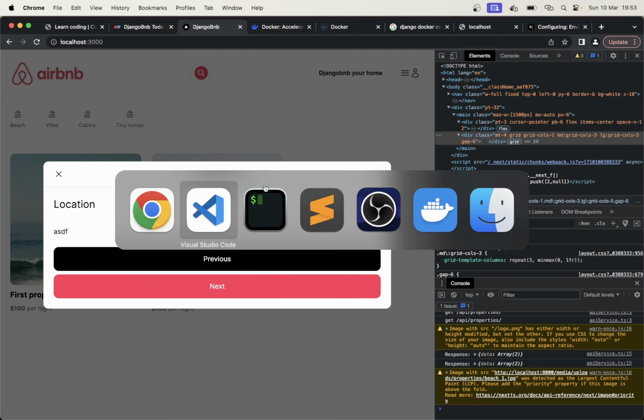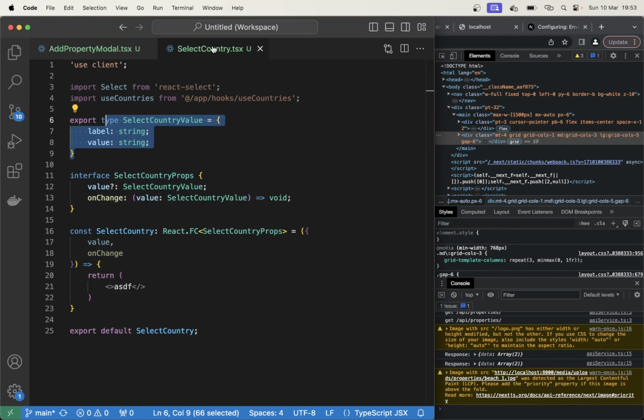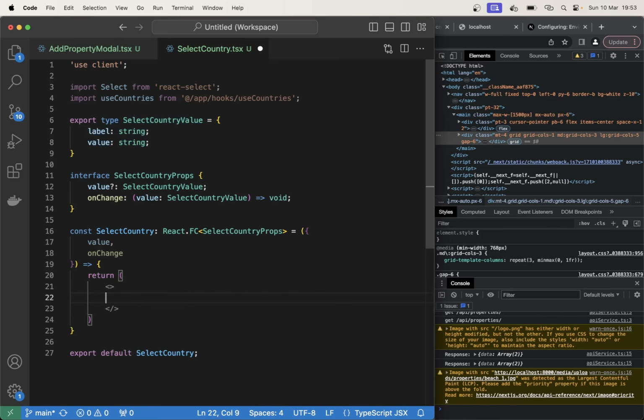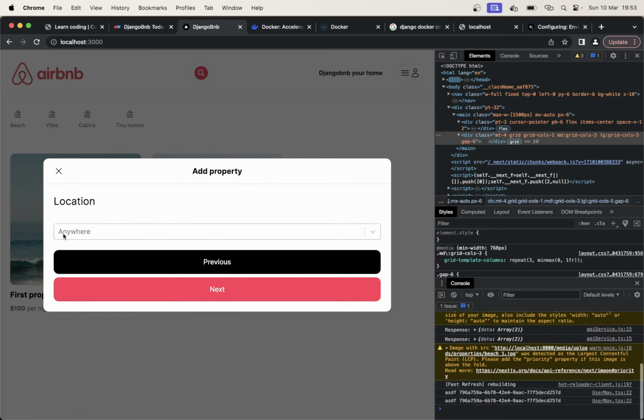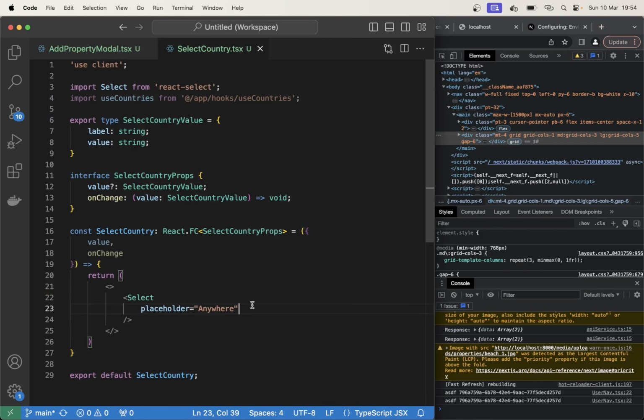Okay, so now we can continue working on this SelectCountry because I want to list out all of the countries that are available. So here I want to use this Select function that we imported. Select, and I want to say placeholder anywhere. We can try to save now and see if this accepts. You can see here now that we get select list anywhere, no options because we haven't provided anything. You can also set this to be isClearable so that we get an X for just clearing out the value.